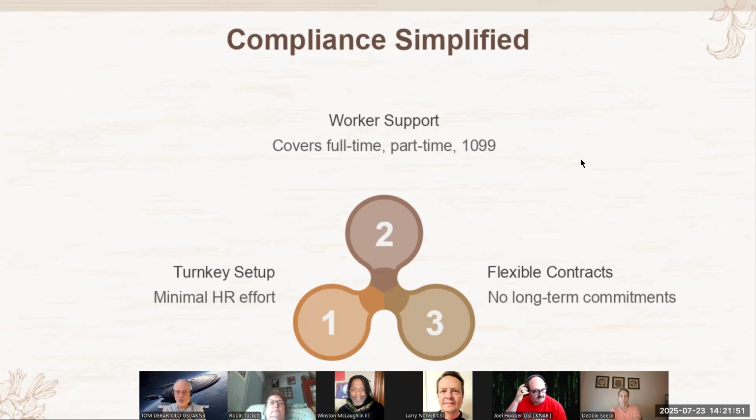And they don't have to do everything themselves. BEB 360 will help them with it. So number one is the turnkey setup. Number two is the worker support. And then number three, it's flexible contracts, no long-term commitments. So that's always good too. That way, if they need to change their coverage later, they can always do that also.